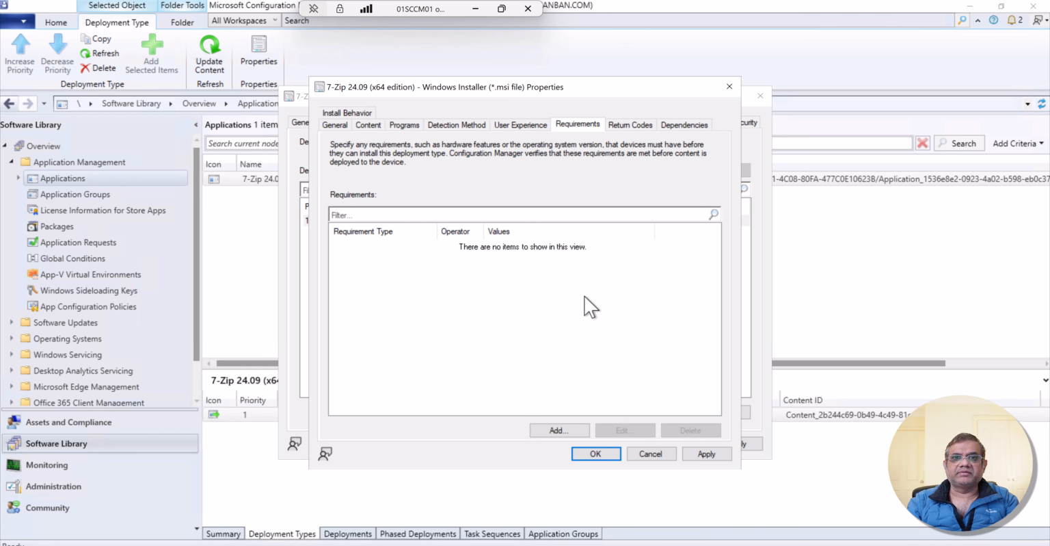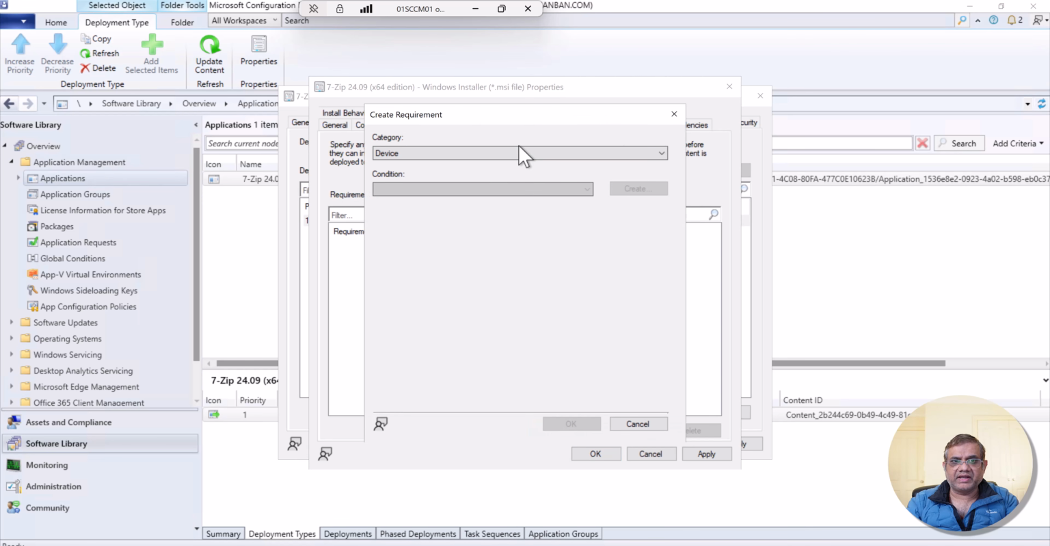If I go to the requirement, this is where I can make things more complex. I may want this application to be installed only for Windows 11 or Windows 10, or a specific version of something, or detect some other application first and only then install it. For example, I'm trying to push a plugin, and that plugin requires Office 365 to be present. So I need the requirement: if Office 365 is present, then only install. I'm just keeping this video simple, so I'm not going to cover it in detail. But if you want to make it for a specific workstation, you can click on Add.